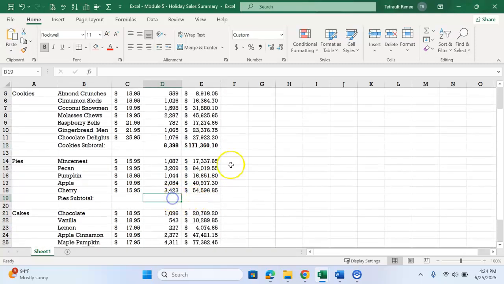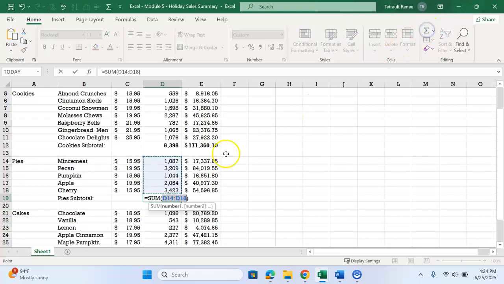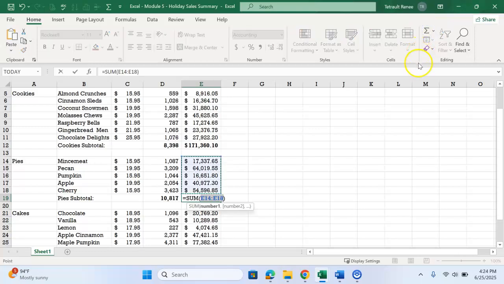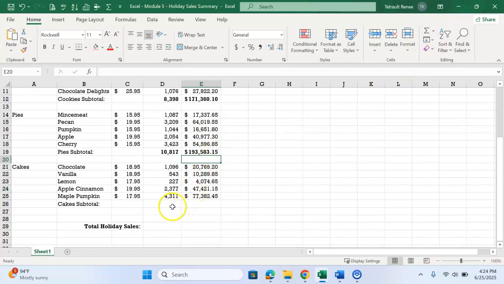So the next one for pies, I will go ahead and do my subtotal and enter. And this one, I'm not going to copy it over, but I'll do auto sum, enter. That way I still get the accounting format. And then one more for the cakes, auto sum, and also for the dollar value.